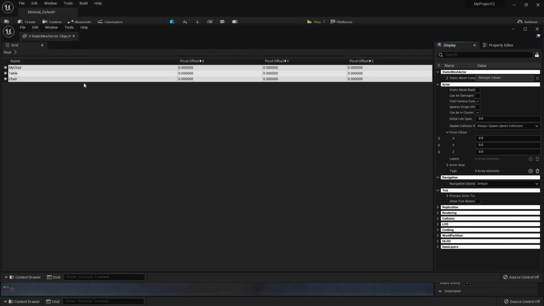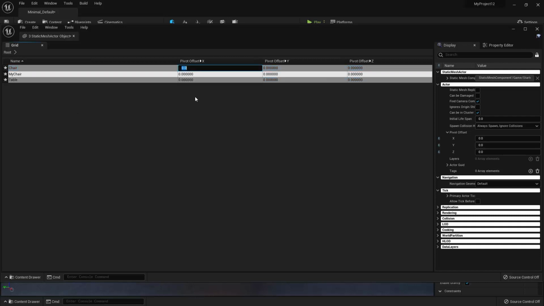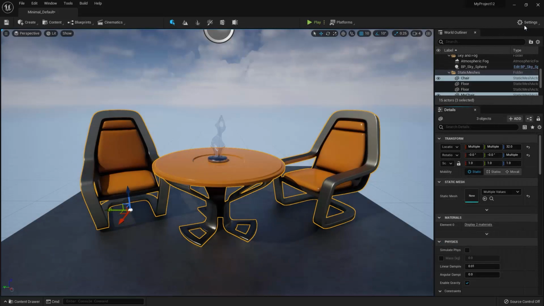I can sort by a column by clicking on the column label. I can edit the values by clicking in any of the cells and making changes. I can copy and paste values between cells, and so on. Keep in mind, I only have 3 actors selected now, but the property matrix can support thousands of actors at a time if needed.